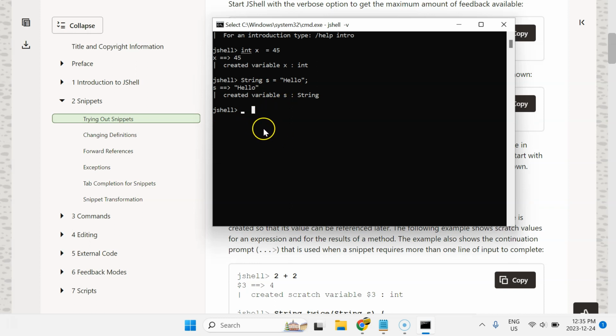For example, if I execute an expression 2 plus 2, it says there's a $3 and that it is holding value 4. The description is created scratch variable. Basically there was no variable to hold the output of this expression, right? So JShell automatically creates a scratch variable, and that variable will start with the $. Say for example 5 into 5, it says $4, created scratch variable $4 of type integer.